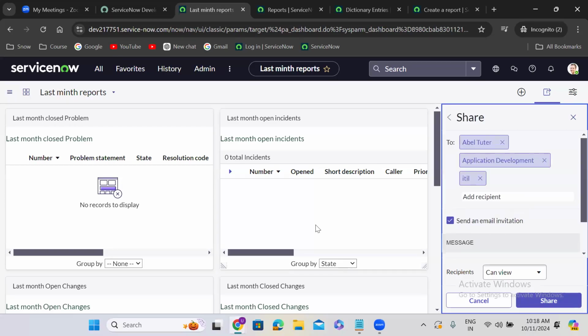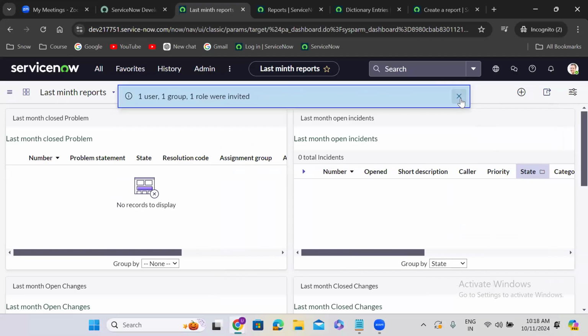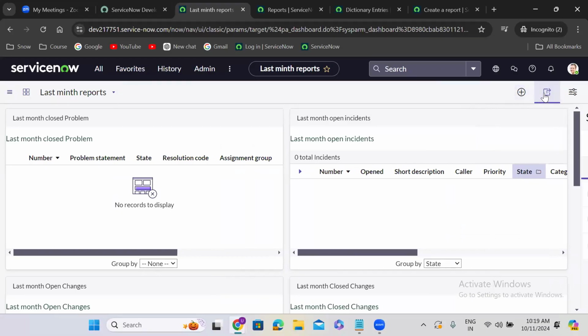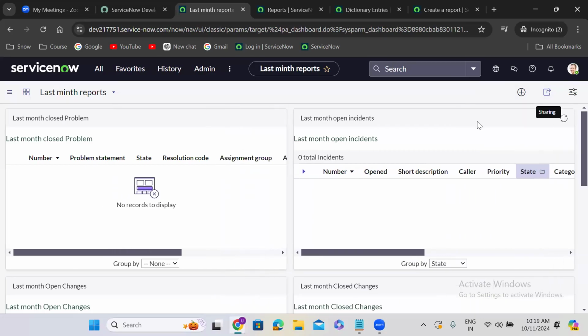Okay. So here which permission do I want to give? Only view permission. I don't want to give edit permission. If you want to give edit permission, you can give it. I want to give only view permission. So I can share the dashboards with the respective people whom you want to share. I have shared this report to able tutor, to application development group members, and to ITIL members. So these people can view the report.